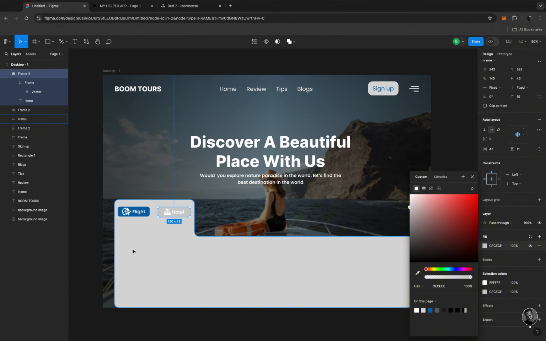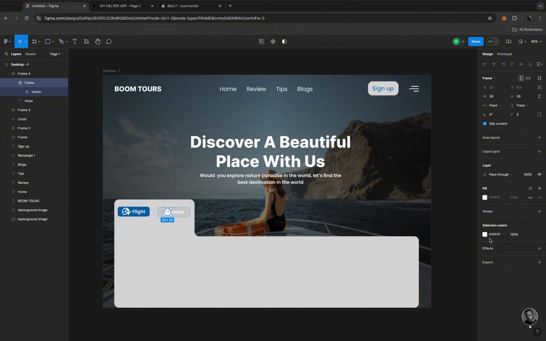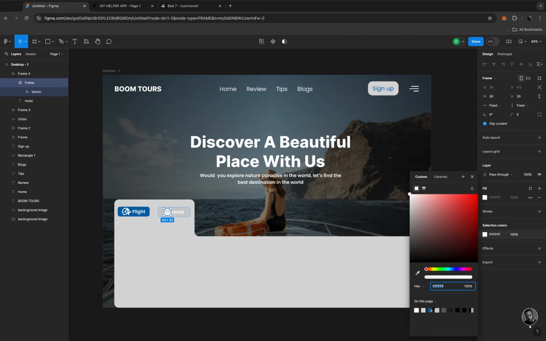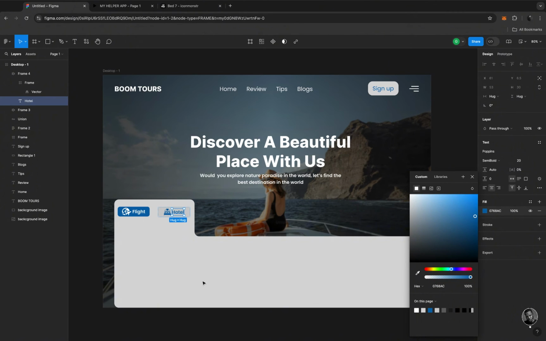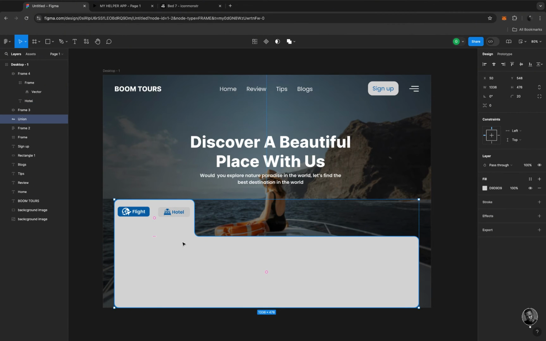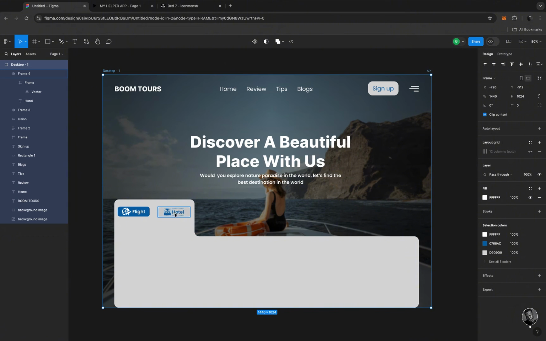Then of course I'm going to change these colors right here so that they can align with the others. All right, then change this to this color. Nice. So until someone taps on this one, that is when it's going to turn blue.